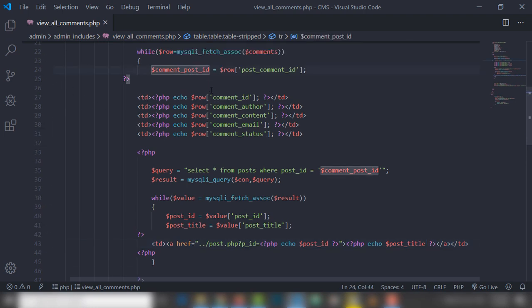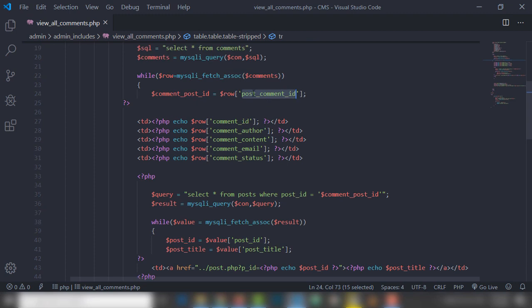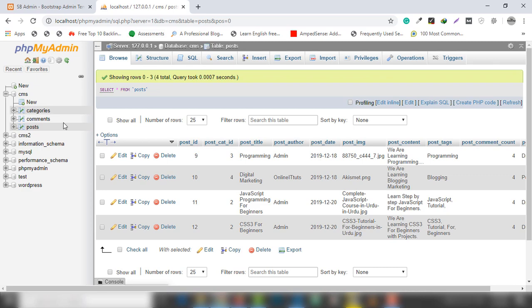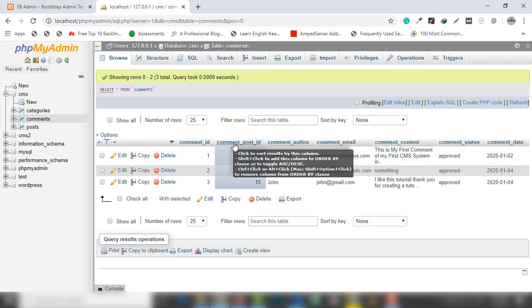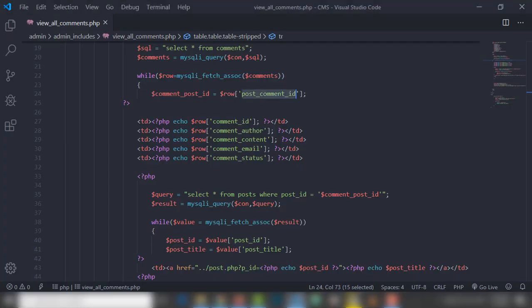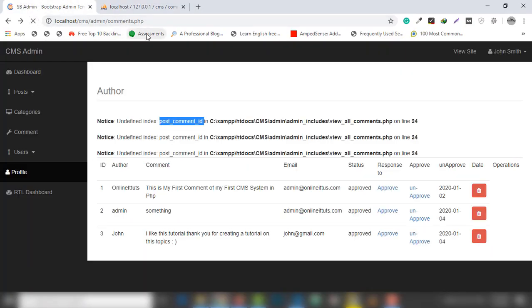This one, post comment ID. Just a minute. Comments, comment post ID, comment post ID. Right, I think it should work.